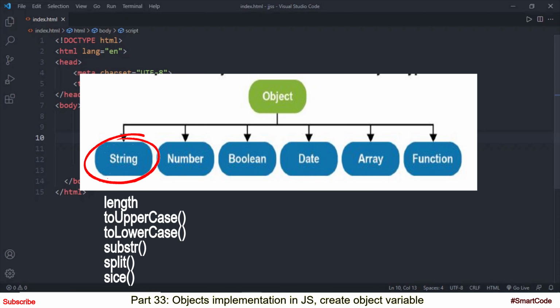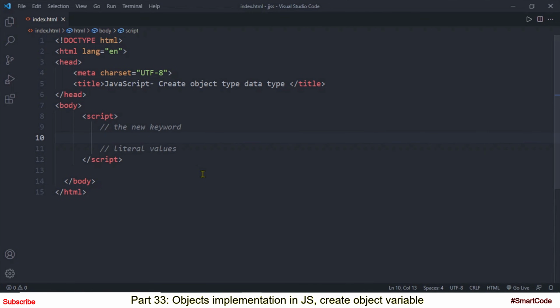Now creating an object simply means we create a variable from the top level object type, and that variable which is created directly from the object type becomes automatically an object variable, and it can then hold properties and functions. Now JavaScript provides two different ways to create object type variables. You can use the new keyword or the literal values. And not only the object type data type, but also you can use these two ways to create variables of other types like number, string, arrays, and boolean.